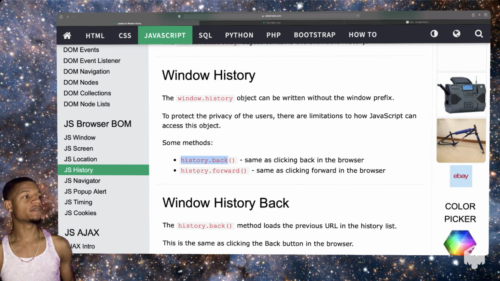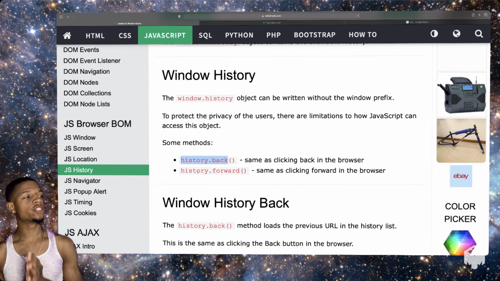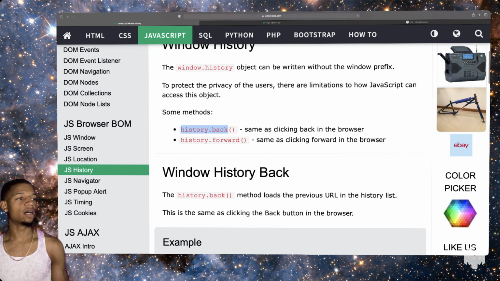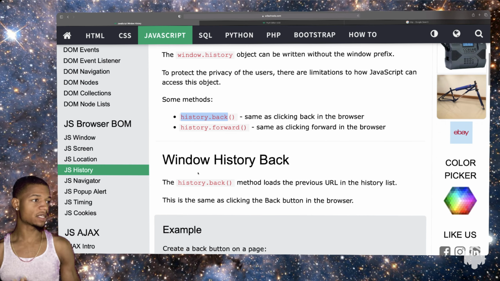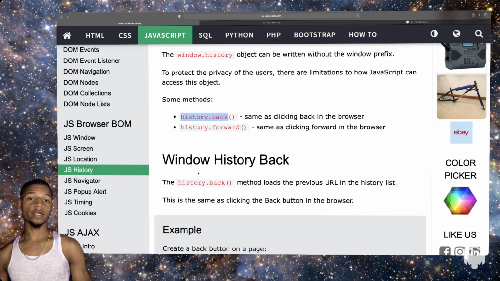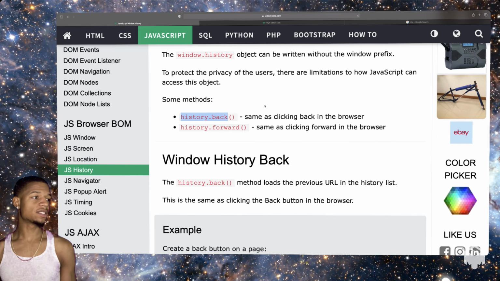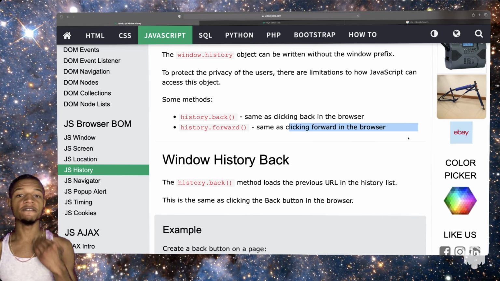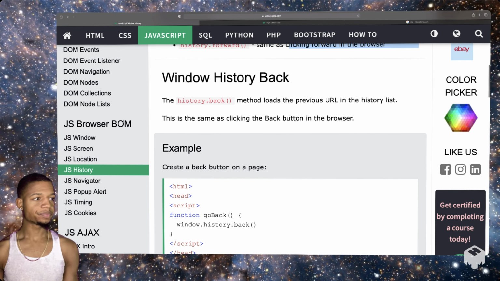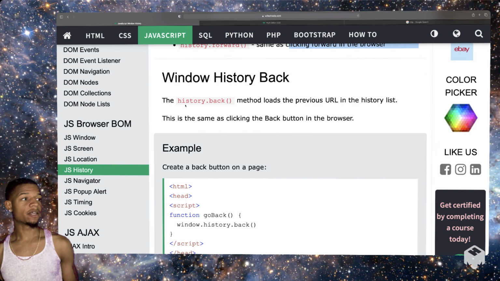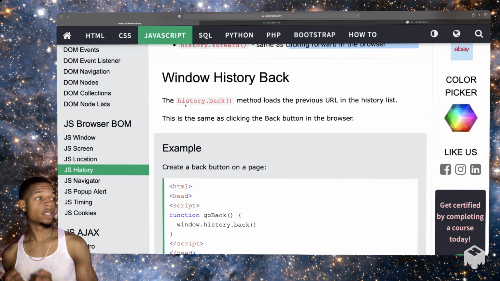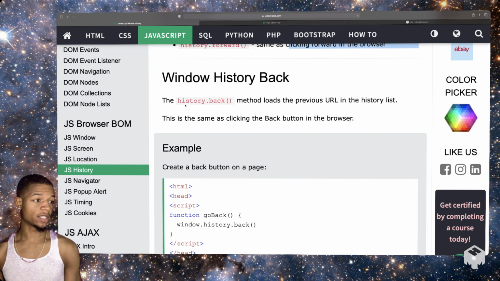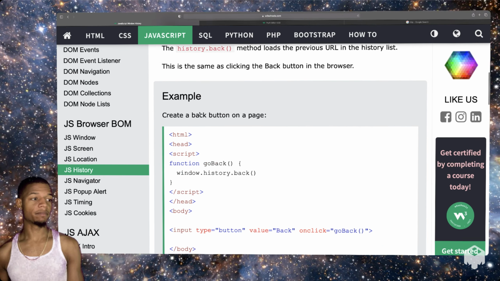To protect the privacy of the users, there are limitations to how JavaScript can access this object. Some of these methods are history.back and history.forward. That's what we're going to focus on today. This is the same as clicking the back button in the browser, and this is the same as clicking the forward button in the browser. The history.back method loads the previous URL in the history list. This is the same as clicking the back button.